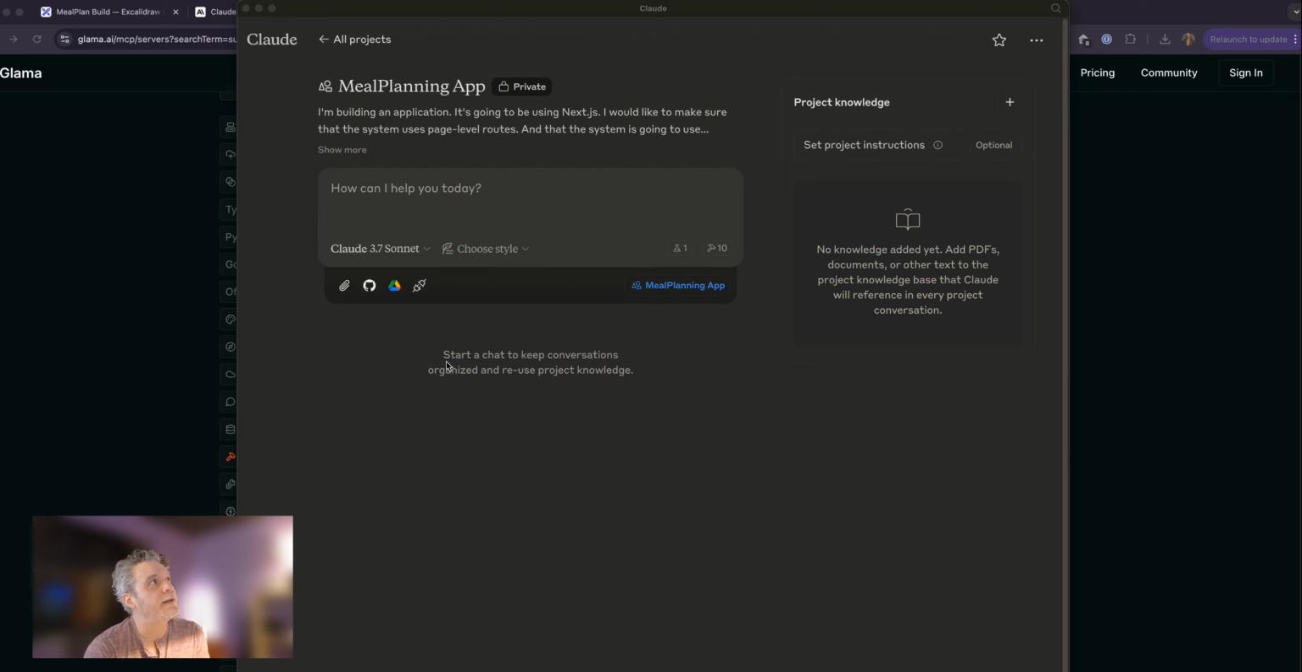Now I was looking for a Next.js MCP that would potentially have build patterns, because I want files in a certain way in a certain place. And I think that's important. I haven't seen one yet. I'm going to keep looking.